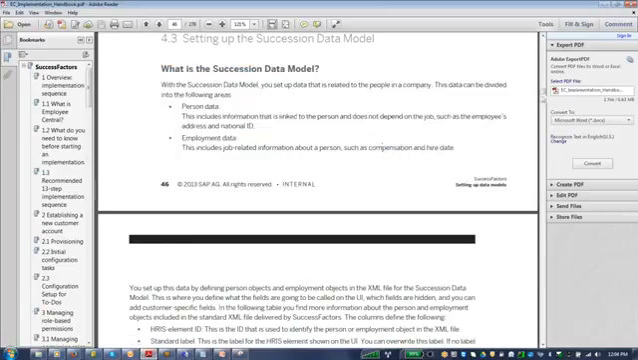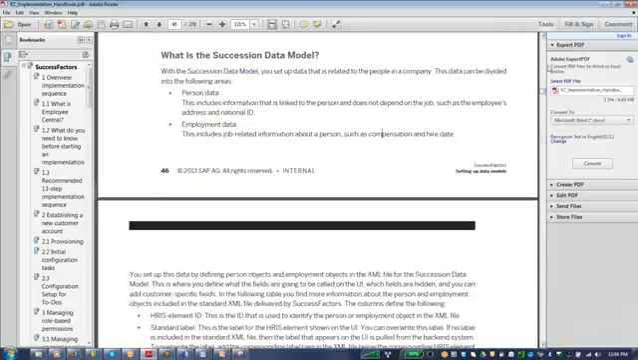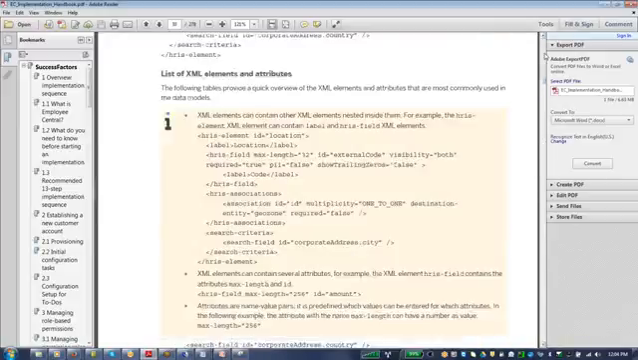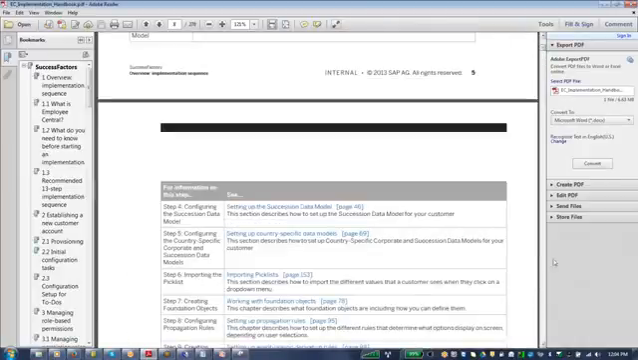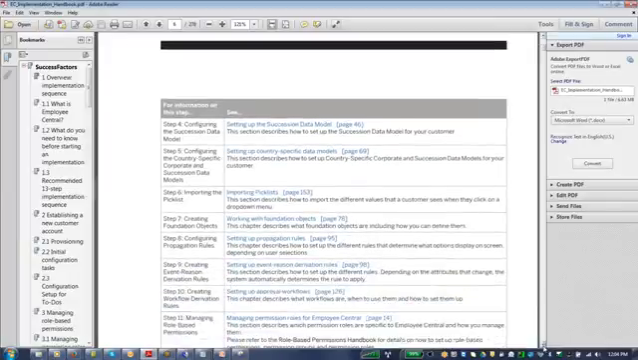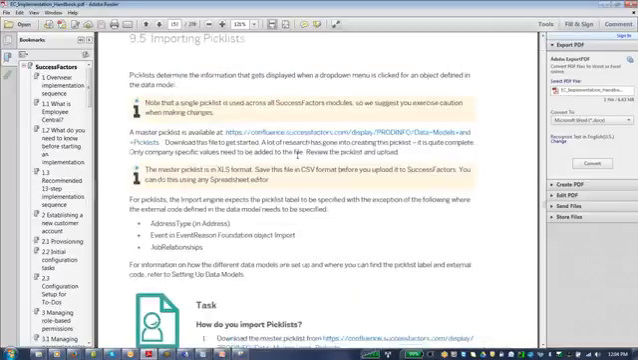So let's go back to our, we looked at succession data model, we looked at associations. Let's go back to the beginning of the sheet. Sorry, I have to go back and forth. That's how this book is structured. Importing pick lists, right? So let's look at that too. Since you brought up pick list, determine the information that you need in any drop-down list. We looked at currencies, address types, job relationships, events, anything that you have in a drop-down, you can import it.